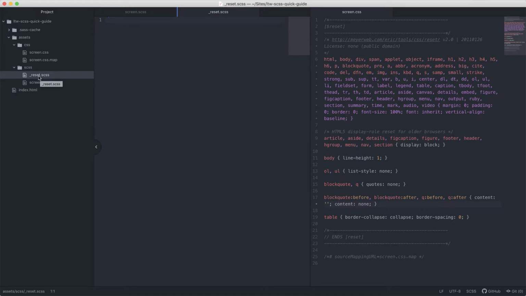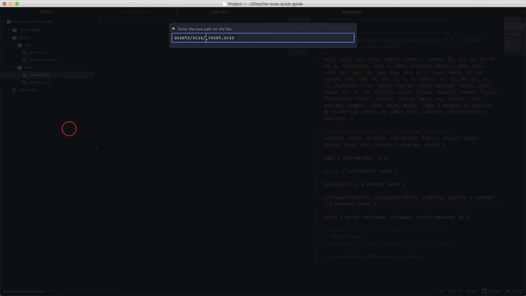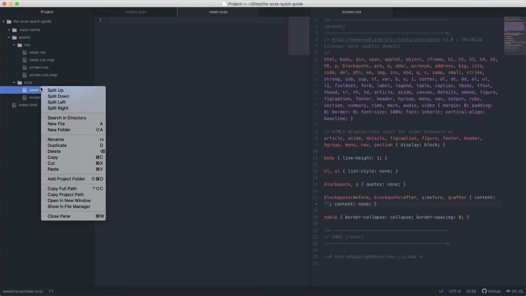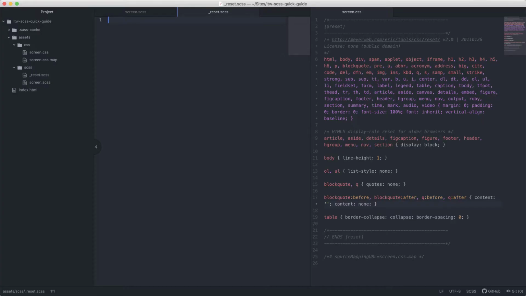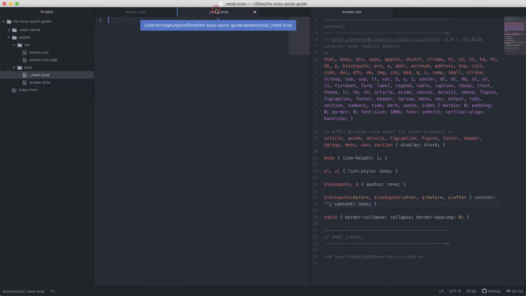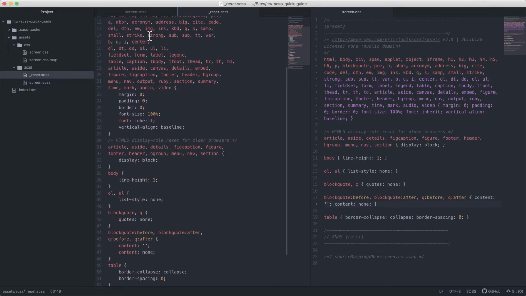If I rename this without the underscore like this, and put some stuff in here, you can see already it's made the reset.scss, and we don't want that. So I'm going to rename this again with the underscore. With an underscore is how you signify to Sass that you've made a partial, and that's what we want to do. So the thing that I copied out of here, the reset, I'm going to go to my reset partial now and paste it in there like that and save it.